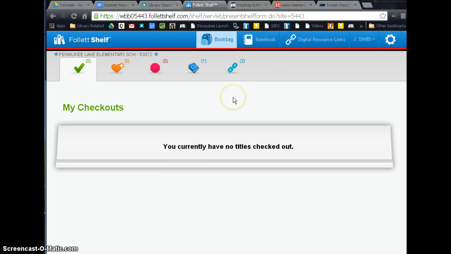So that's how you use Follett Shelf. I hope you enjoy reading some of our ebooks, and you might check out the audiobooks and interactive books too.